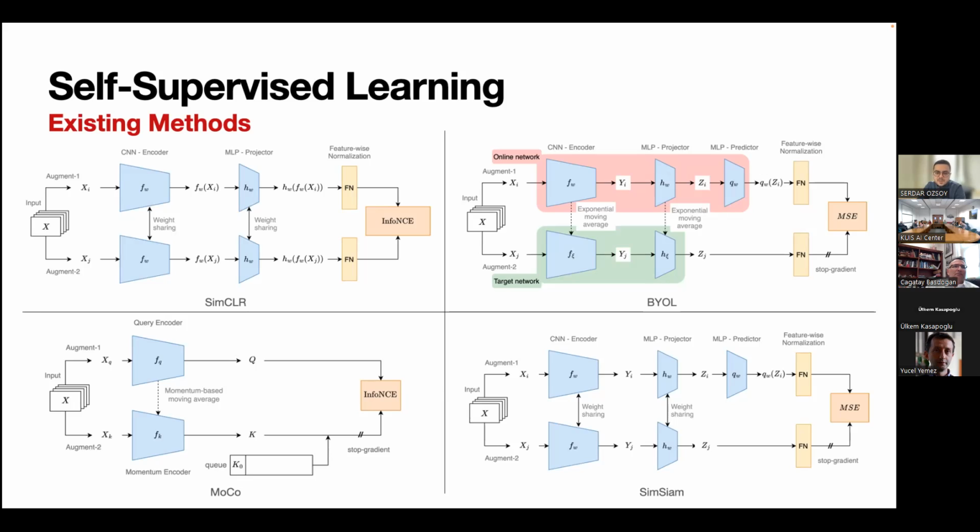These methods can be called distillation-based methods. Asymmetry is created in these architectures. These methods are asymmetric by architecture, and they do not use negative samples in the loss calculation. And collapse is avoided in these methods by using a stop gradient operator for one branch.